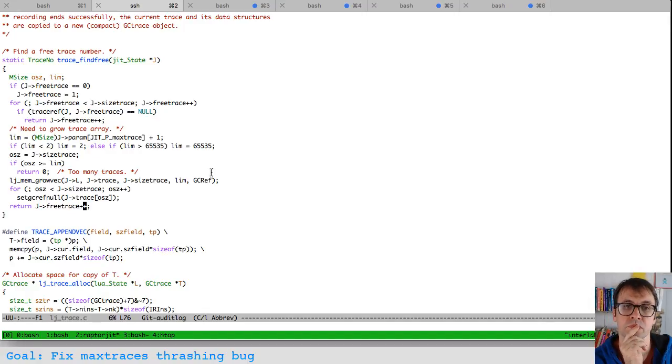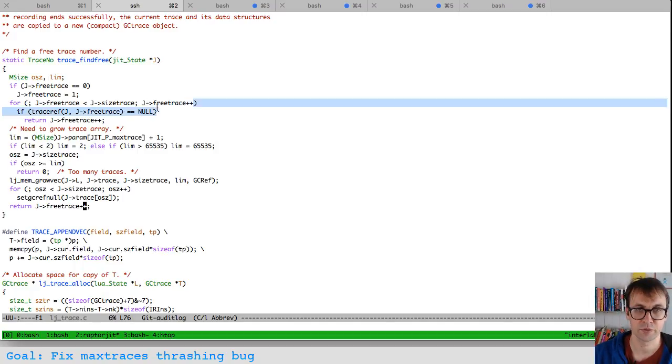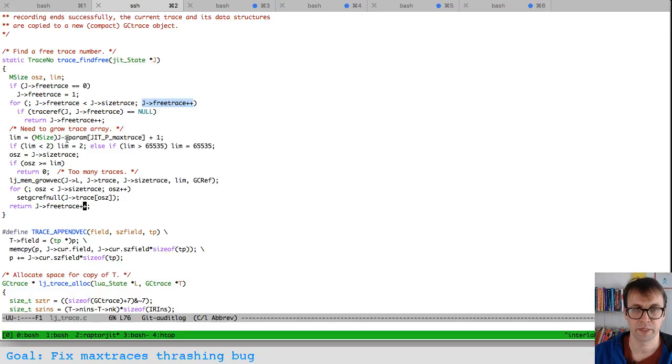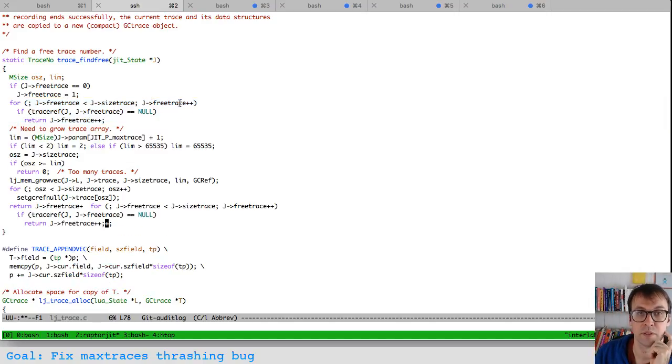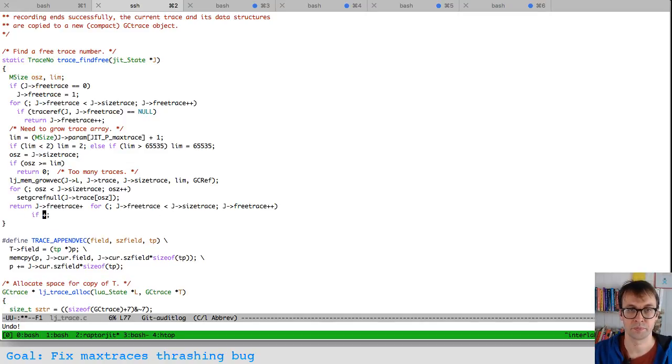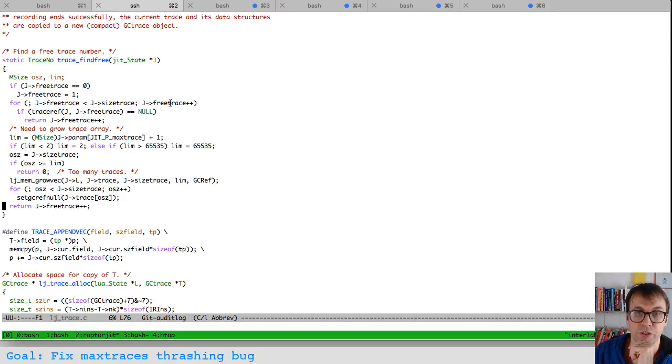Hold on. Okay, so the free trace has been getting incremented all the time here. By the time we get down here, the free trace is pointing just beyond the end of the trace. I feel like this function could be a little bit simpler. This search for free trace has the side effect, if it fails to find a new one, of advancing this free trace number to be just after the end of the array, so it's out of bounds.